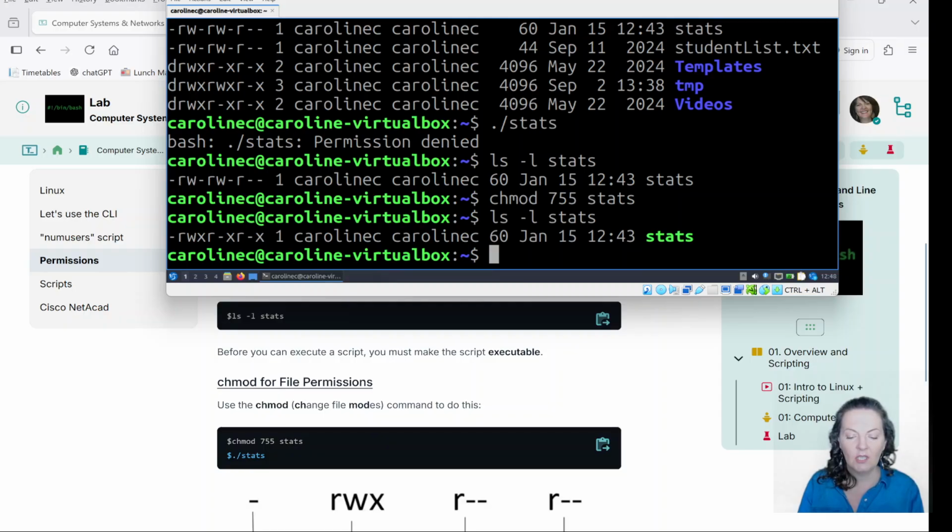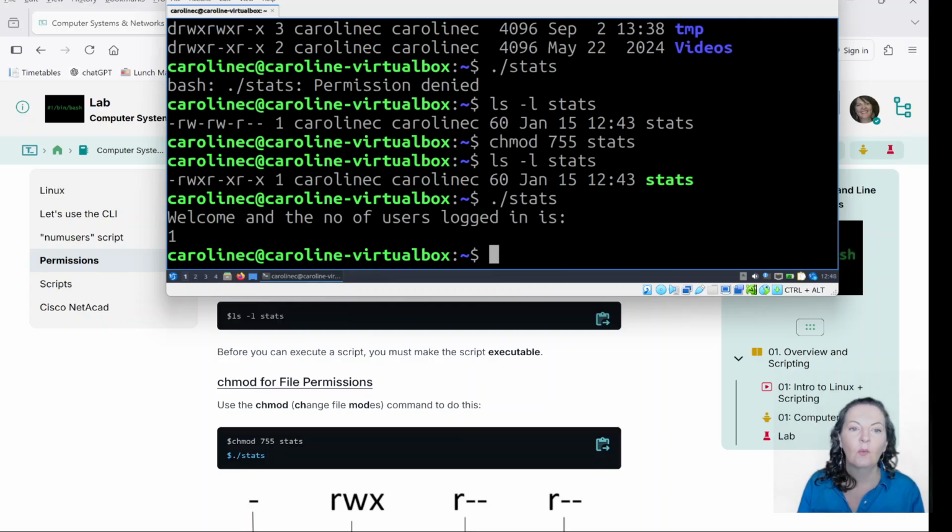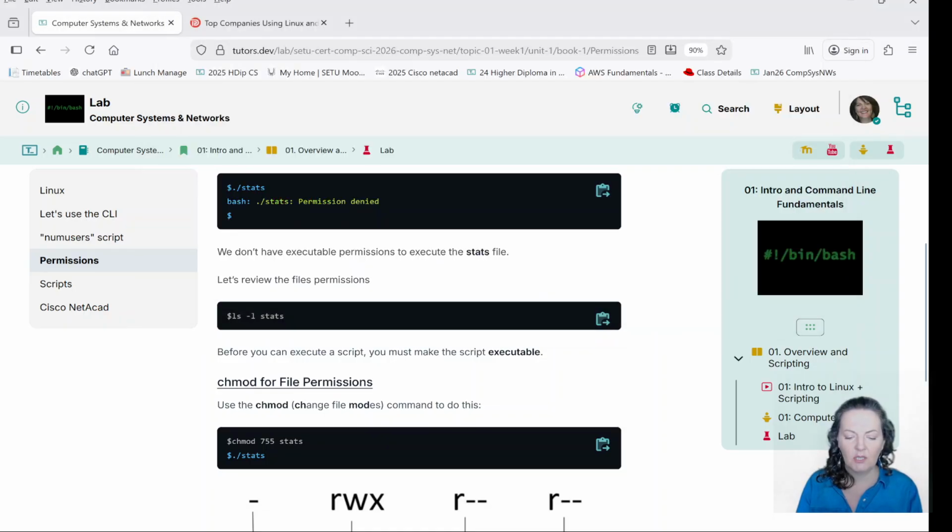So now that I have changed permissions, can I now do my ./stats and run it? There it is. Welcome, and the number of users is, and I'm expecting it to say 1 because it's just lonely old me. And that is it. Okay, that is changing your file permissions on a file.